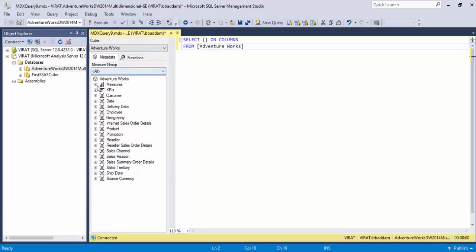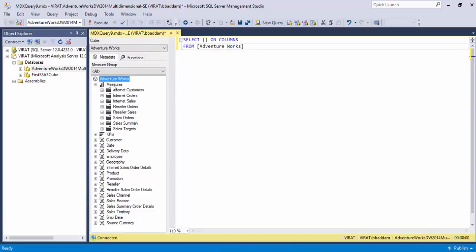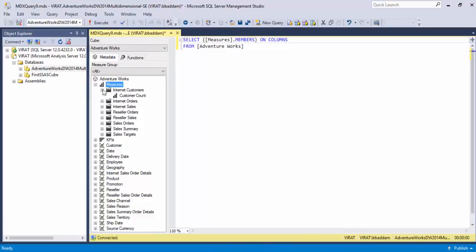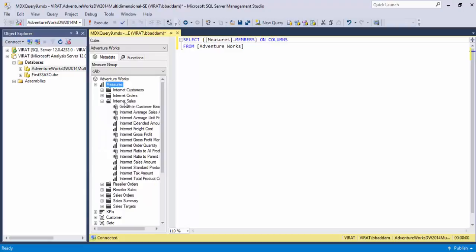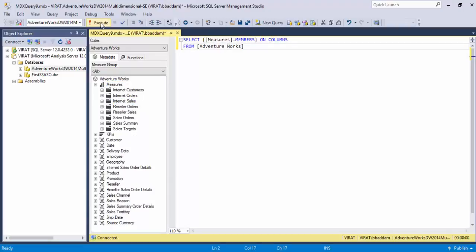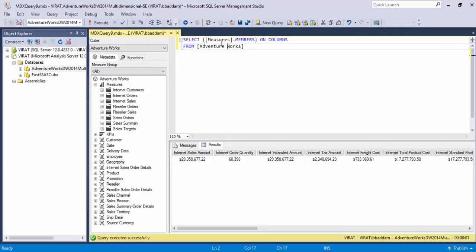Now what I'll do, if I drag and drop the measures, you will have the measures. You can drag and drop them. Then I'll have measures dot members. When I do measures dot members, whatever values I got under the measures, some under internet customers, some under orders, some under internet sales, I'll get all the measures when I do the members.